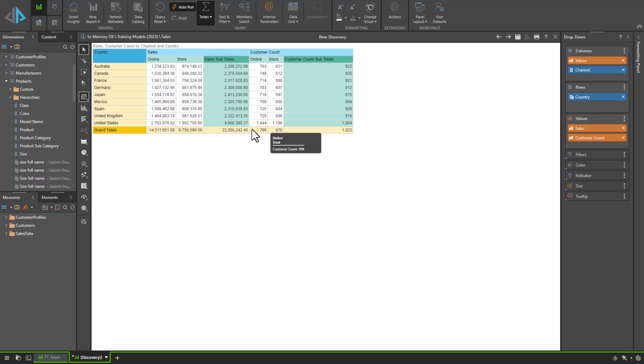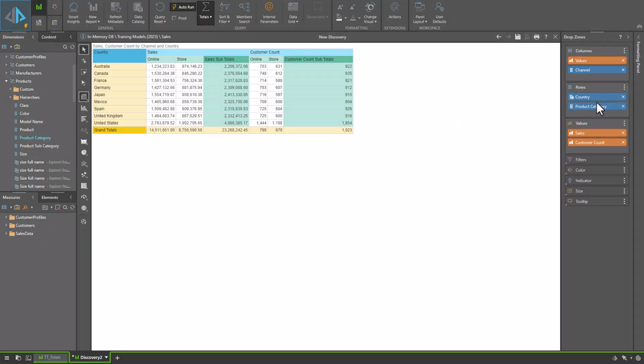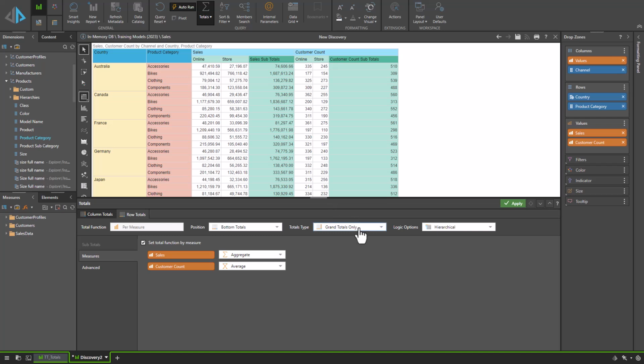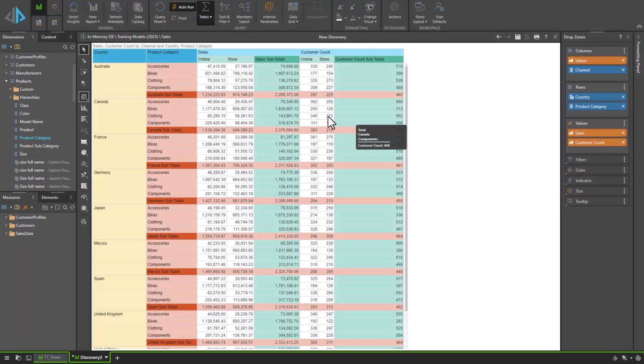Lastly, if you have multiple hierarchies in either your rows or columns, you can also add subtotals so you have the aggregation at every level. By going back to your totals dialog box and selecting subtotals and grand totals from your totals type, you will then see the aggregation at every level.